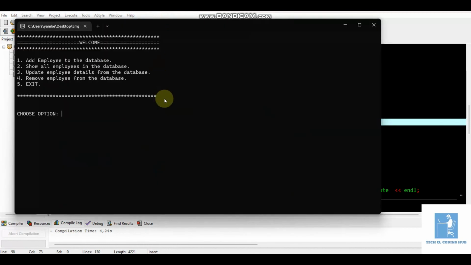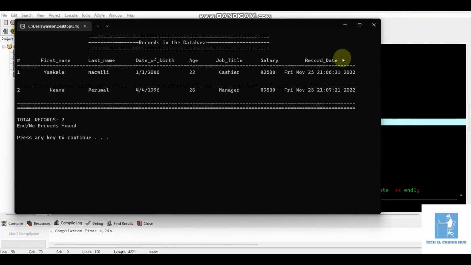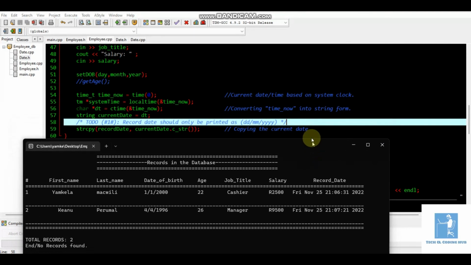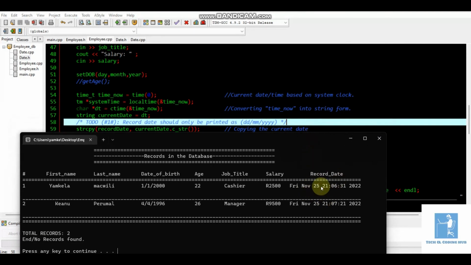That's the first thing I want you to do, to practice how to work with dates. You see the date now, you just print it as a string. Today is Friday, November, then there's the date, the time, and the year. What I want is to only print the date, for example 25 November 2022. That's what I want you to do here as practice.